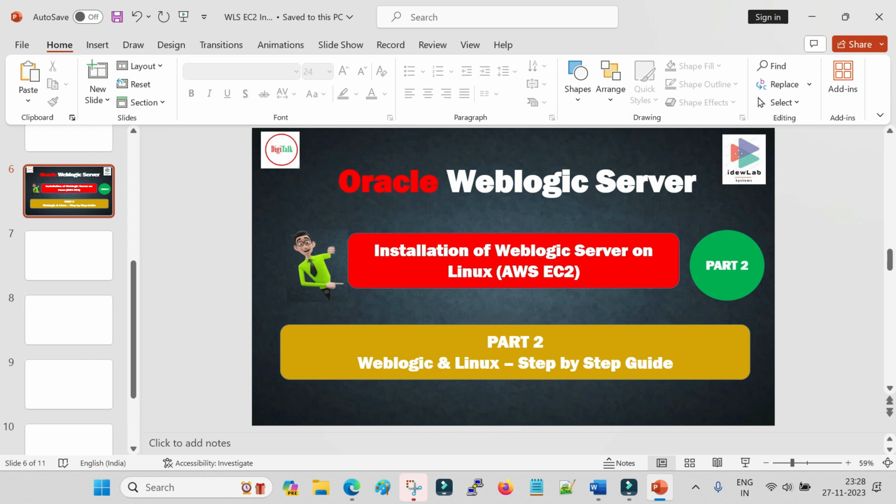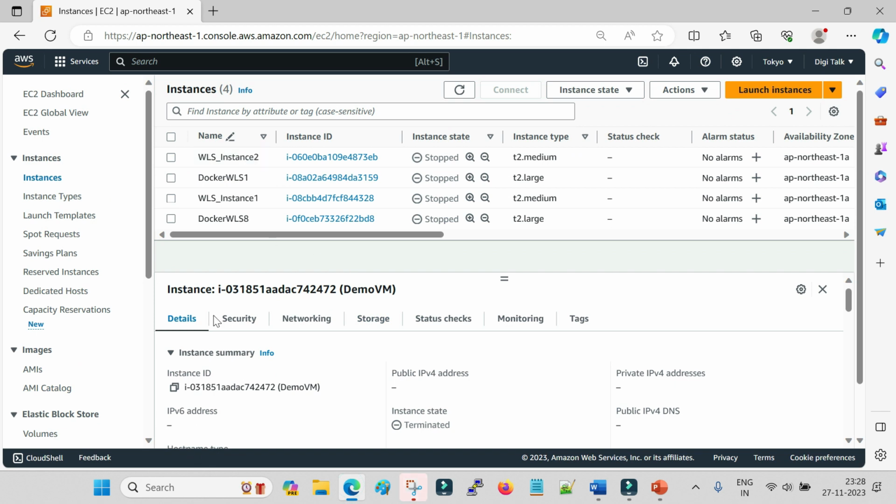In part 1, we saw how to create the free EC2 machine on the AWS cloud. Now, in this session, we will see how to download the Weblogic server and JDK directly on the Linux machine, and then how to install it. So let us begin with the machine first.